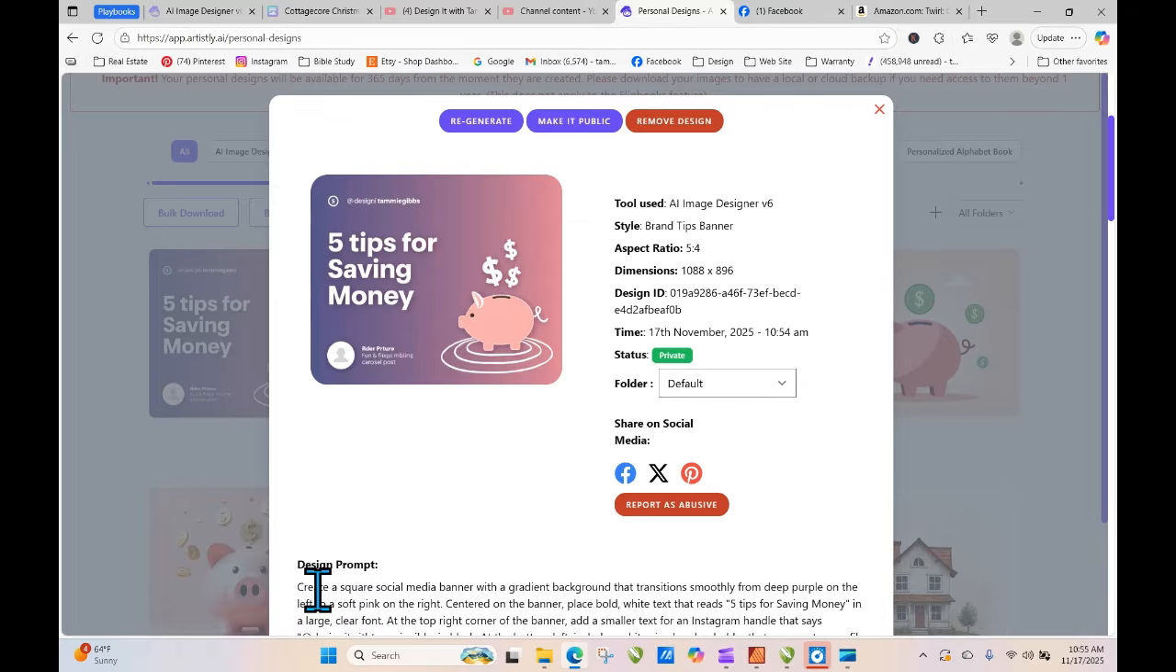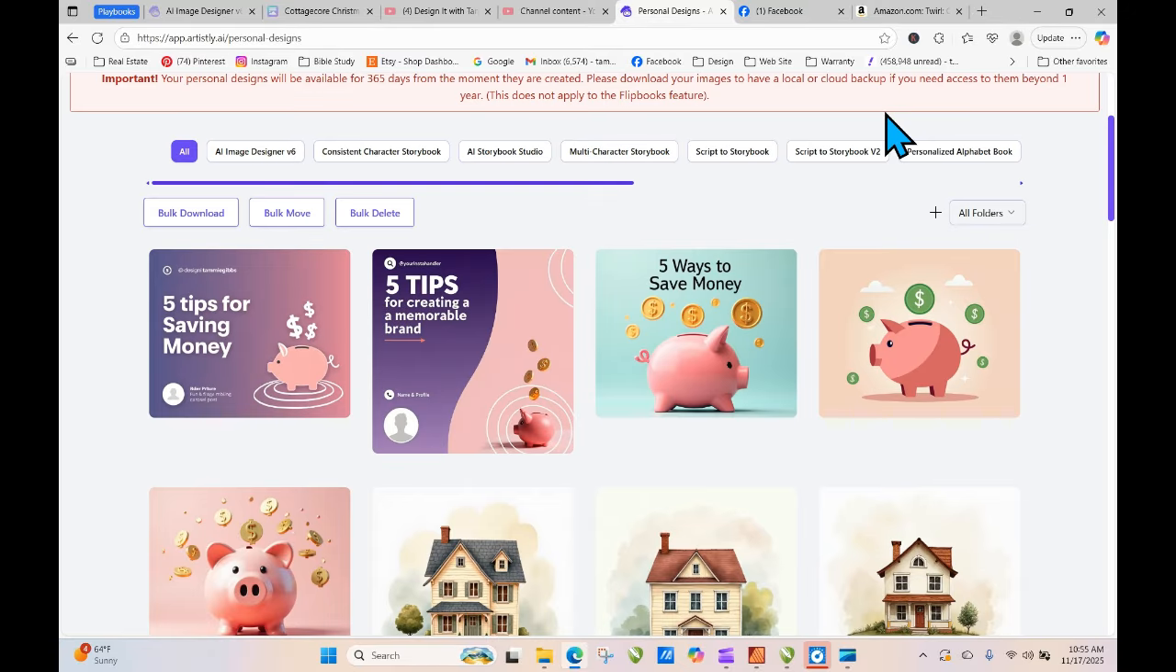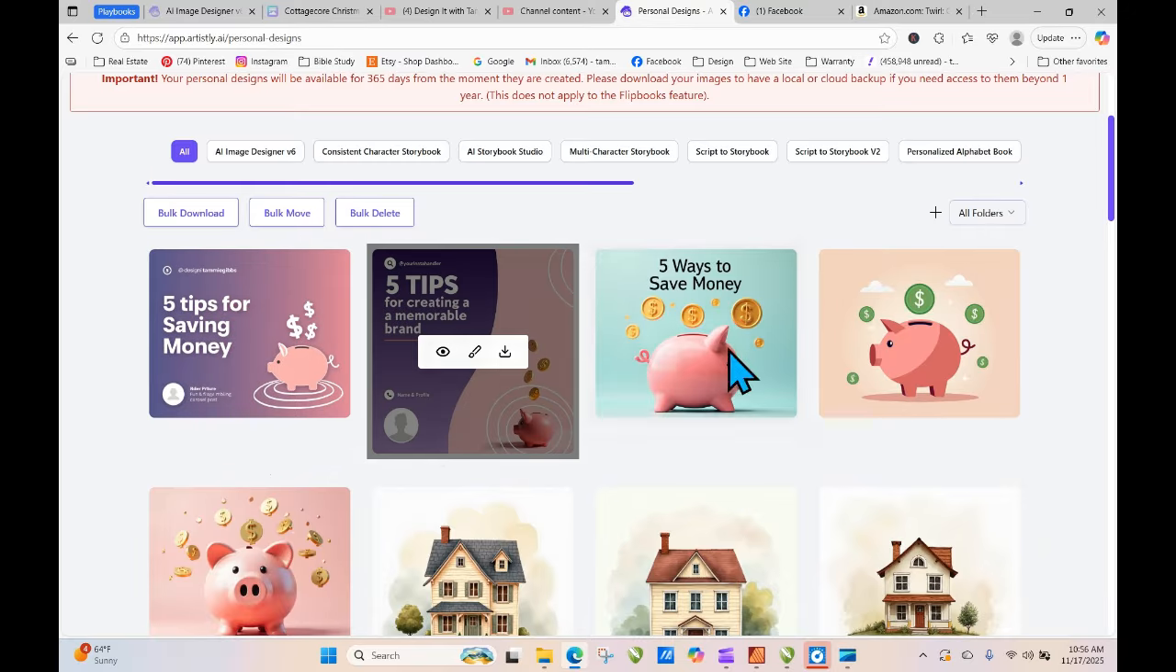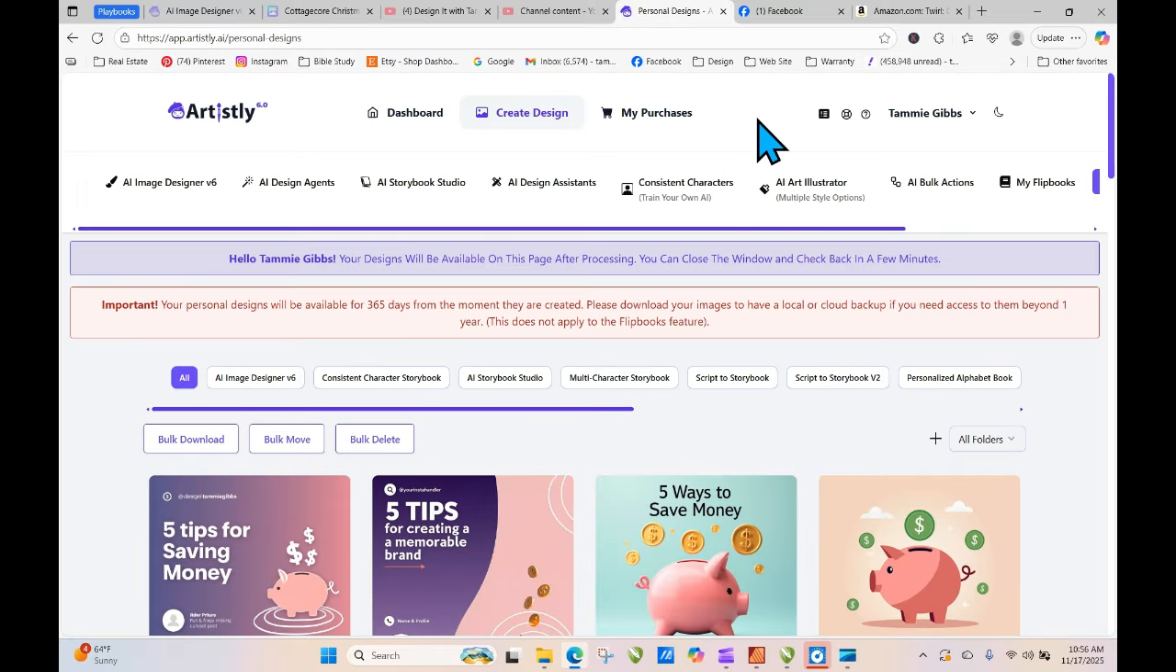And you may want to keep this, create a square social media banner with gradient background that transitions smoothly. You may want to leave all of that and then place your text, and then you may want to work on the other text portions to get it the way you want it. But that's pretty cool. So in addition to what you can actually just create an image, like these, just create the image, or this one. But you can also still do this social media post.